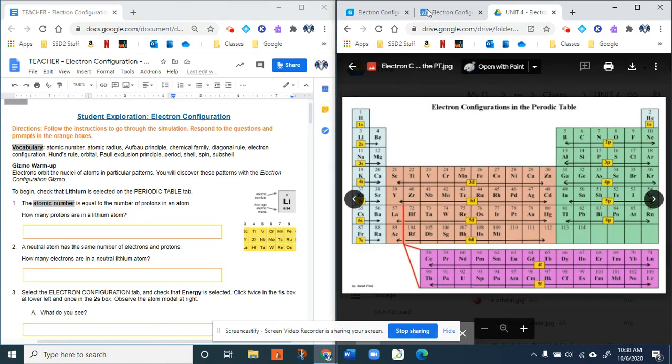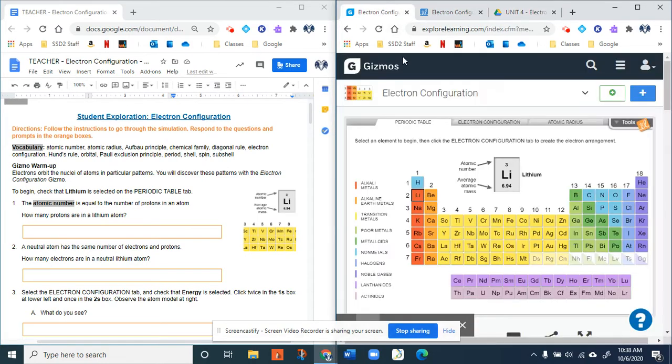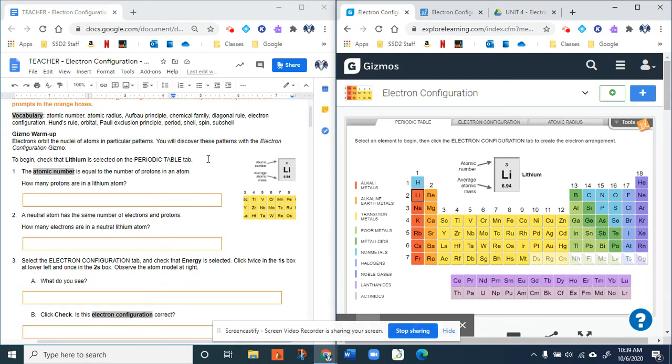So when we go to our gizmo, remember to always read all of the instructions. I'll return it to you if it's not complete. So take your time and really go through every question and answer every question that you have. Let's take a look. This is going to be our warm-up. To begin, check that lithium is selected on the periodic table. Here's our periodic table over here.